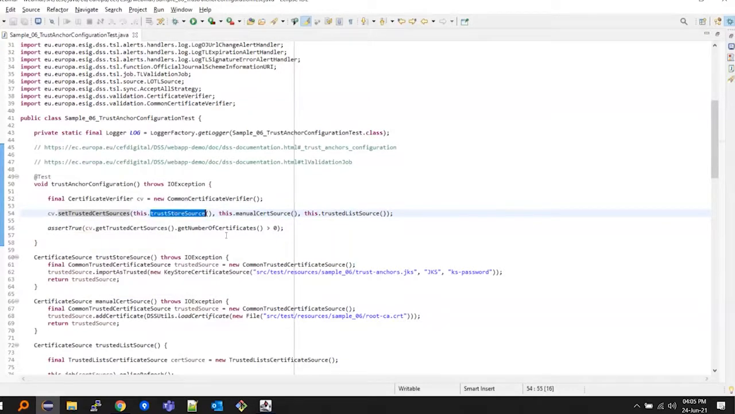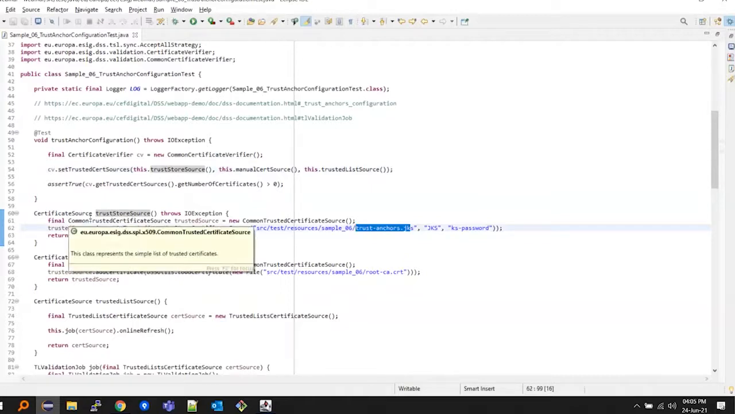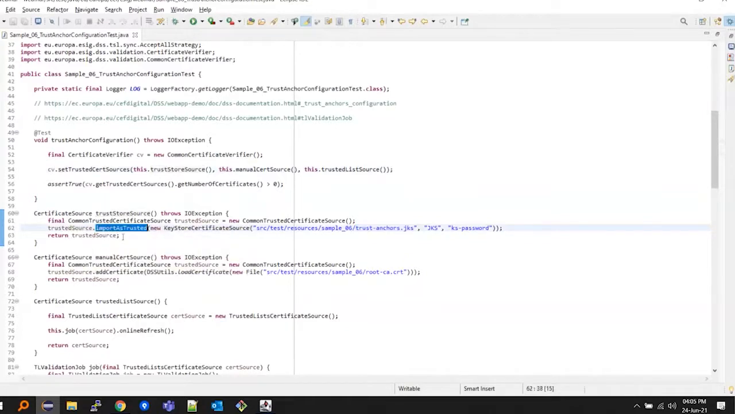So in the first method, I will initialize from the key store. So I'm creating a common trusted certificate source, and then I'm importing the key store content. I can do it manually. So I'm creating the common trusted certificate source, and then add manually my trusted certificate. So here I am adding OTA certificate in my source.